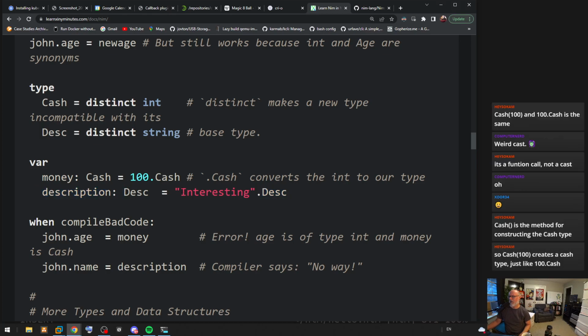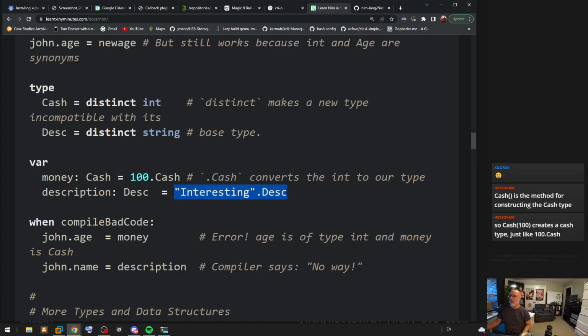Yeah, it's just interesting. It converts it from a string and it adds the type. That's a cast. Creates a cache type just like that. Is this creating... Well, it has to. It has to be because it's creating a value of type desk and then it's assigning it to description. It's even cleaner than Ruby, definitely. Yeah.